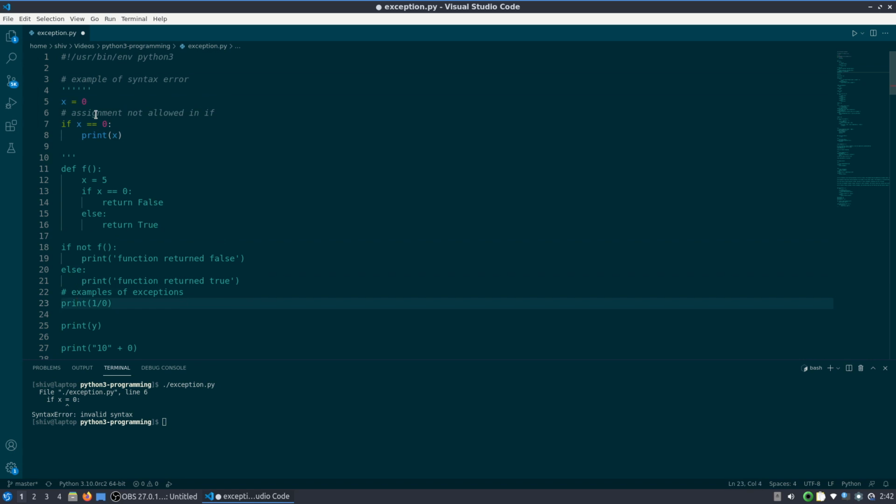Now we will look at how we can do error handling. So for example, this code. We have a function f in which x is 5. If x is equal to 0, then it returns false, otherwise it returns true. Now we can call this function f inside an if else, and if it is false, it prints function return false, otherwise it will print function return true.